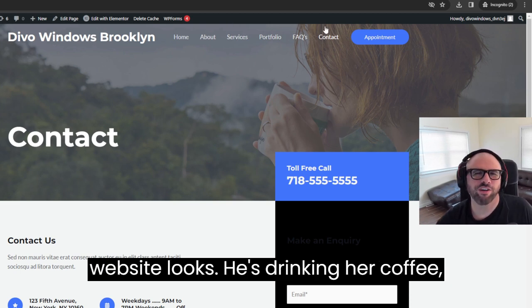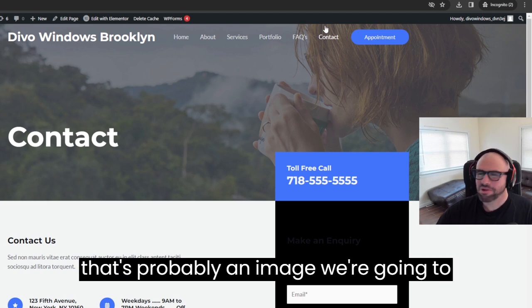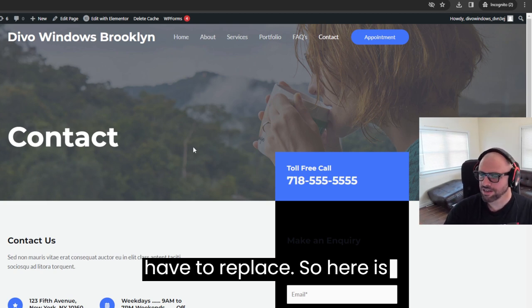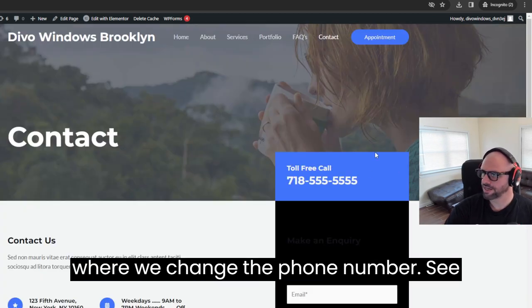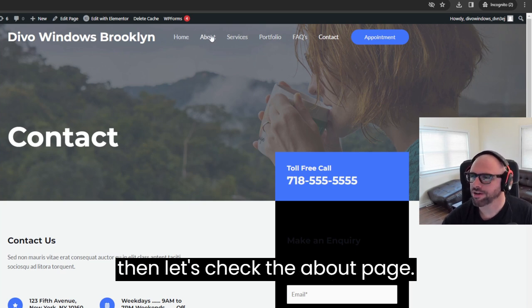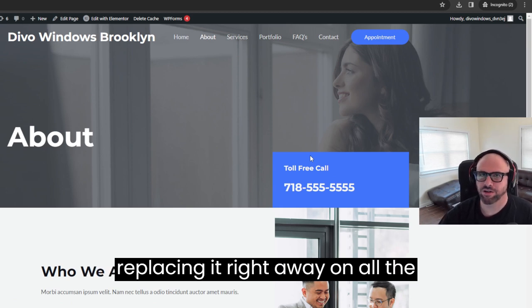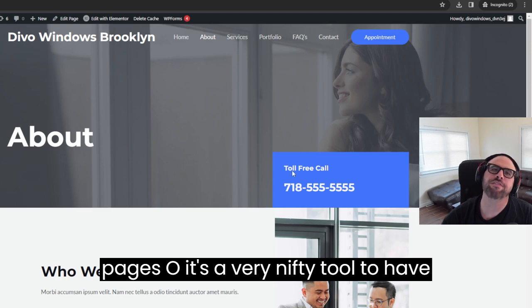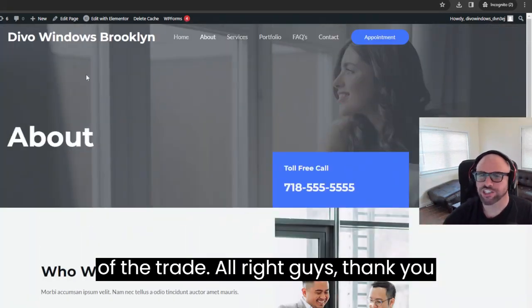Look how nice that website looks. She's drinking her coffee, looking out her window, or I don't even know if that's a window or not, but that's probably an image we're going to have to replace. Here is where we change the phone number. See how it changed right there. Then let's check the about page. See, it saves you some work, replacing it right away on all the pages. It's a very nifty tool to use. That's one of my tricks of the trade.